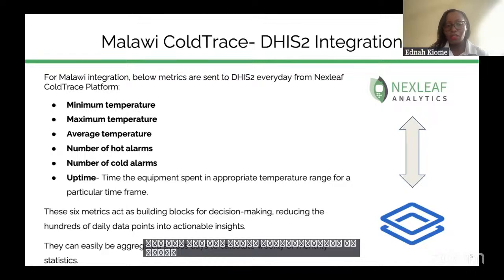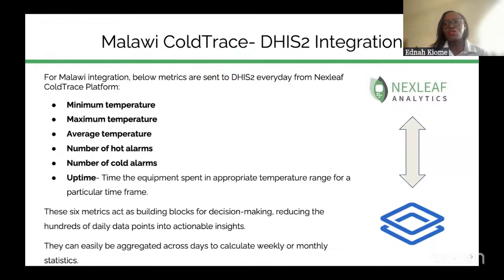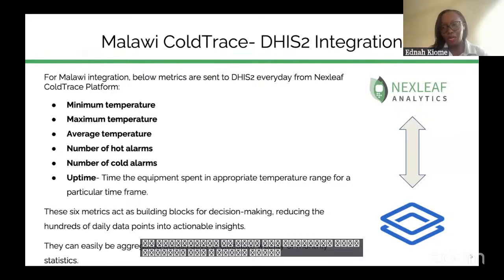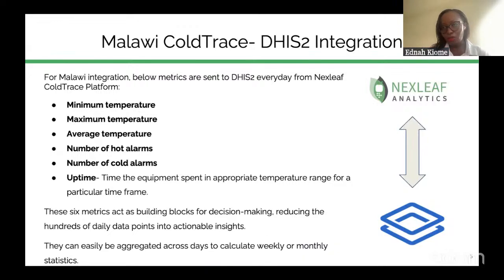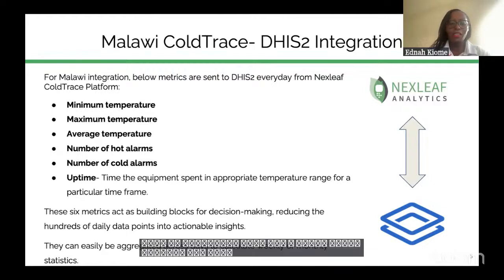So this shows the amount of time a specific equipment is within the appropriate temperature. So for example, if the fridge is set to be within 2 to 8, uptime will compute the amount of time it's within that temperature range. And this speaks a lot about the performance of the fridge. And if you look at these 6 metrics, the reason we discussed this with the ministry is you can use them as building blocks for different decision making, right? So you can think of them, as I mentioned, for maintenance, different components that can be used for this.